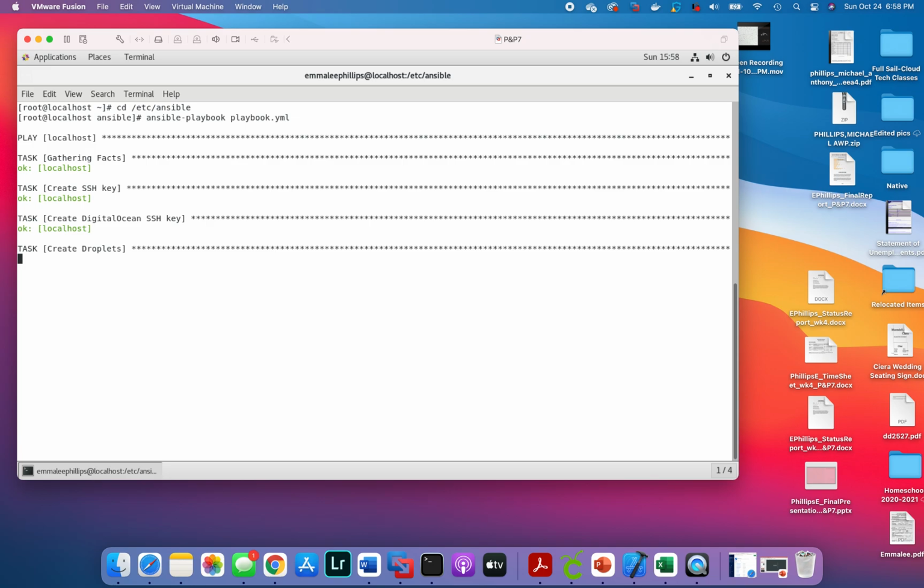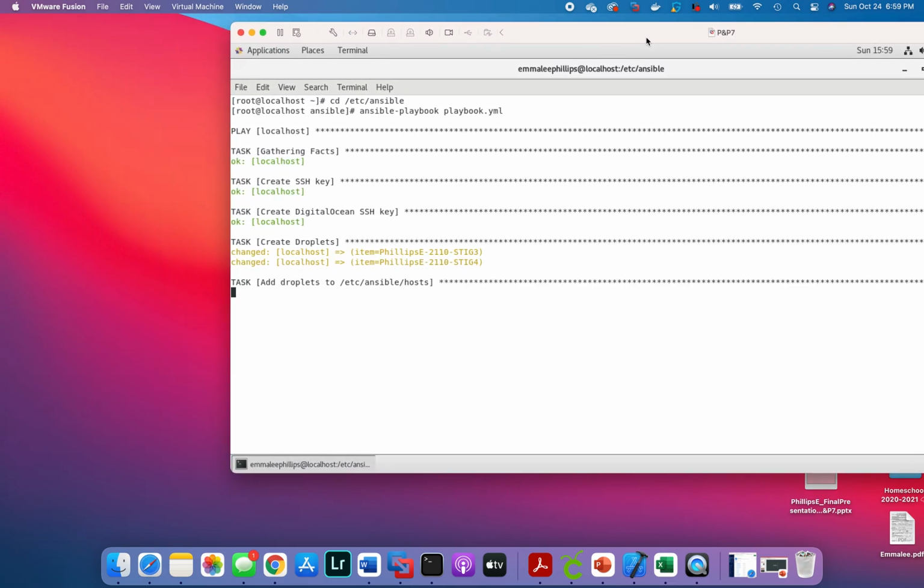It's now creating the droplets. This sometimes takes a little bit of time depending. Okay, there it goes. So as you can see, there's changed. So that means that that is a new server being created. This one's called Phillips E-2110-STIG 3, and I believe the next one should be 4. That didn't take too long.